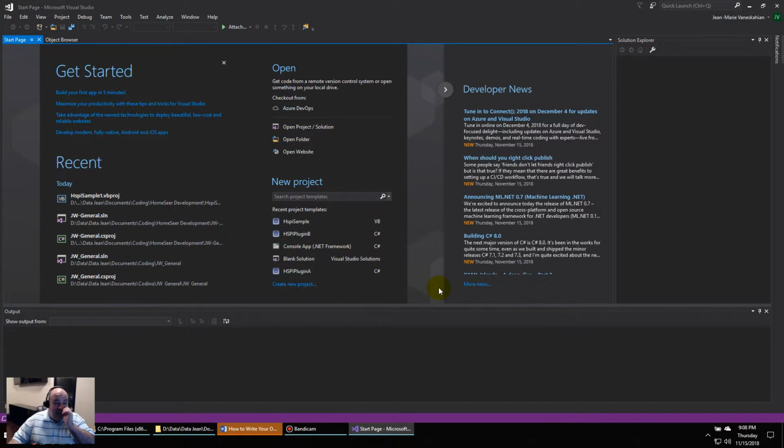Click OK. And now we can begin with the creation of our first example template, and you'll see how easy that is. All the work we've done to this point was just to get the environment set up where we can begin to code a HomeSeer template.